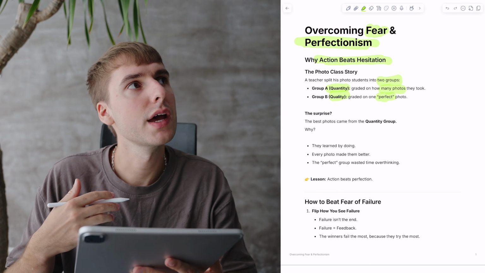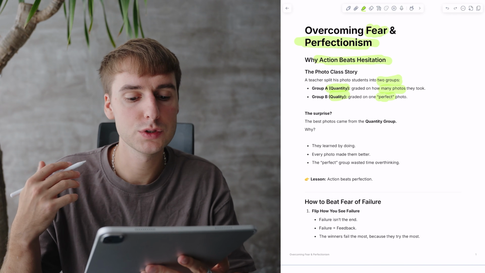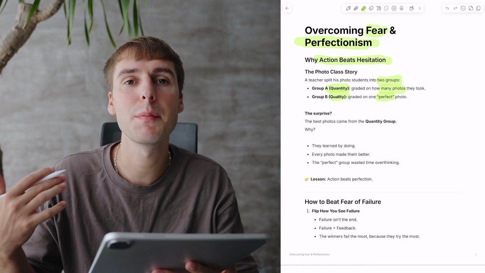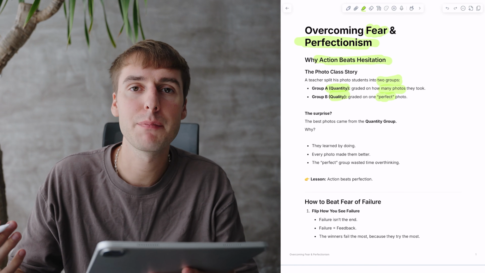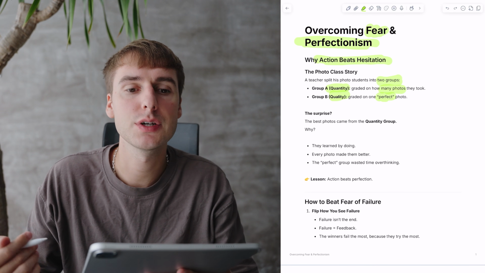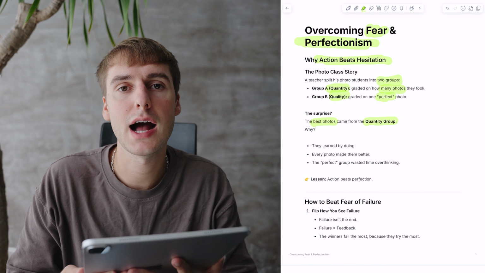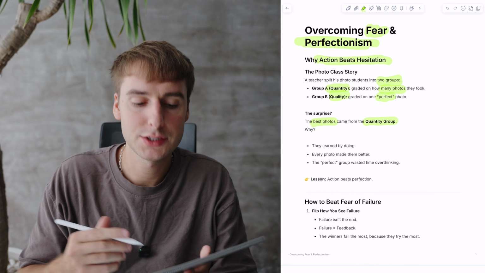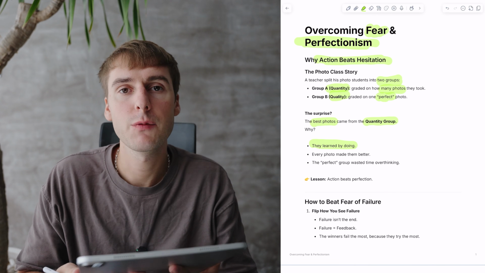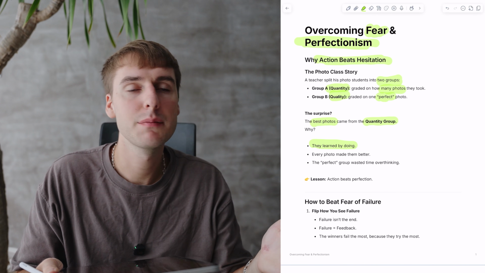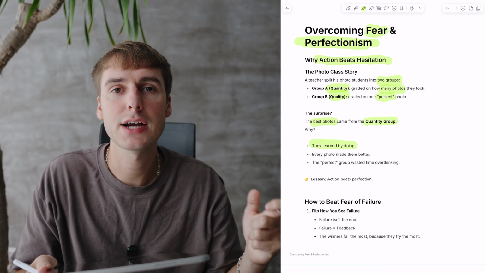Now you might think, okay, well, the group that was just focused on taking one perfect photo could put all their attention and energy into it, so they definitely got better photos. But the experiment actually shows the opposite. The best photos came from the quantity group, the group that was graded on how many photos they actually took. And why is that true? It's because they learned by doing. They were able to go out and take photos and not have this huge pressure of, oh, I need to make this one perfect, so they just never actually took the photo.